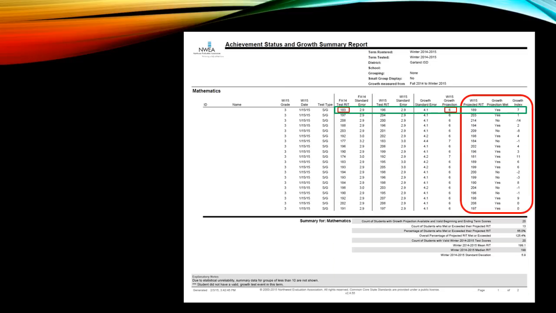Student number 1 on the list has been highlighted. This is the same student we have been looking at in the previous slides. If you remember, this student received a RIT score of 183 during the BOY test administration. Their winter 15 growth projection was 6 points. If you add the BOY RIT score of 183 with the growth projection of 6, you get a RIT score of 189. You will see that 189 under the Winter 15 projected RIT column.